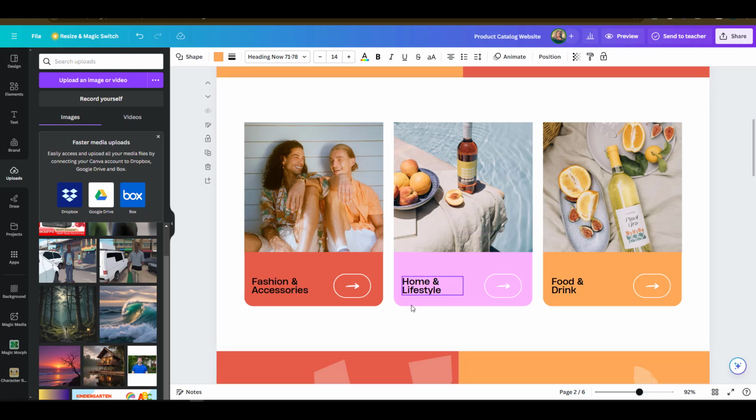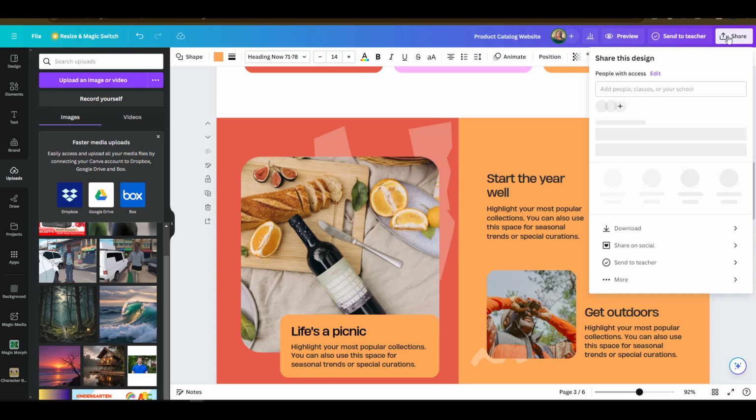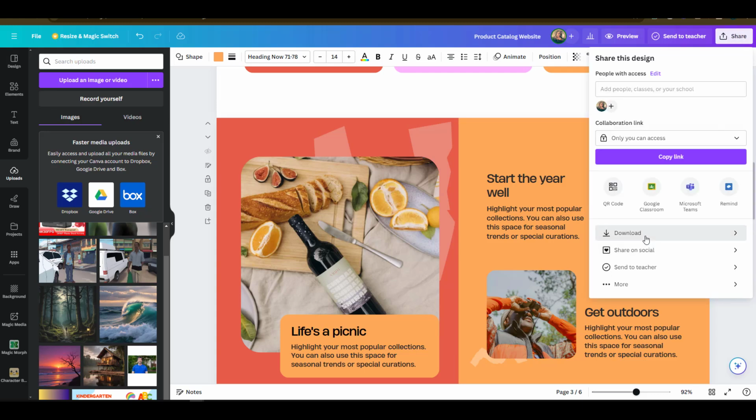I can go on and edit all the other pages to fit my style, from the images to the descriptions to some of the icon designs that are available. Once this is done and everything looks sweet as I would like it, it's time for me to share this with my designer. To do that, I'll navigate into the share option and select download.